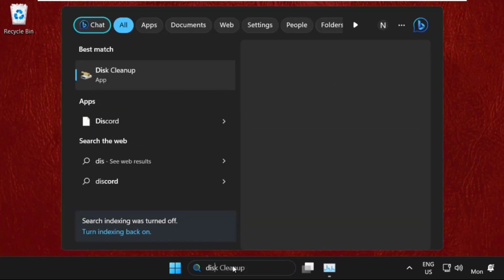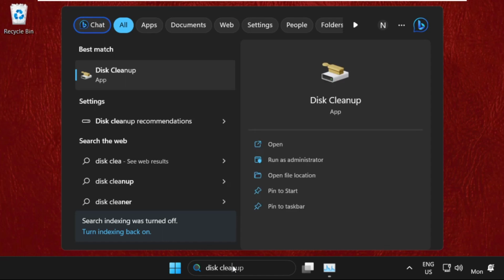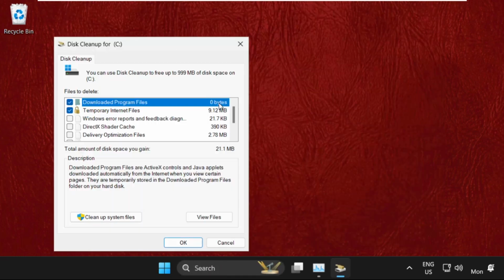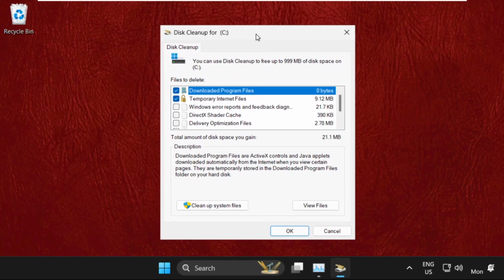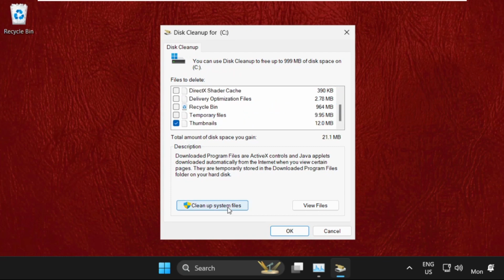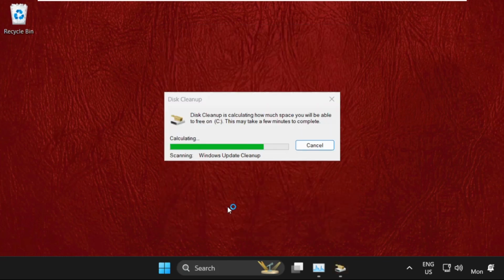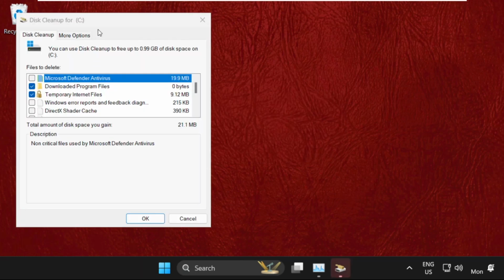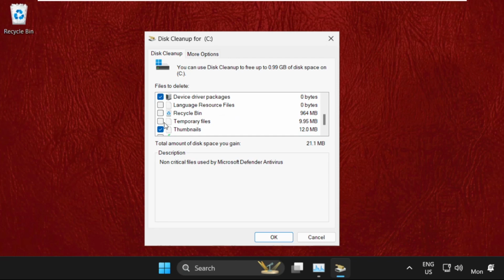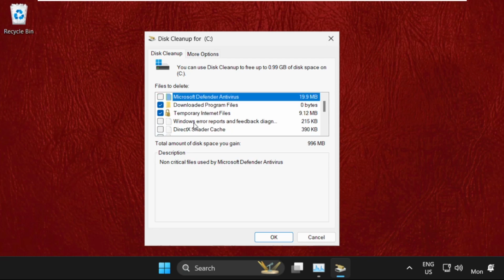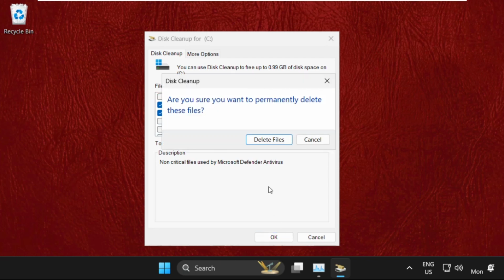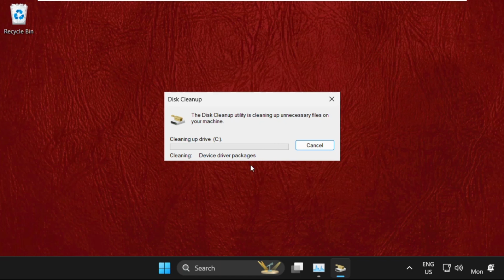to go to search bar, type here disk cleanup and click here to open it, then select cleanup system files. Then we need to check temporary files as well as recycle bin options, and then click on OK. After that, we need to wait for some time to complete this process. This will take around 4 to 5 minutes, then restart your system.